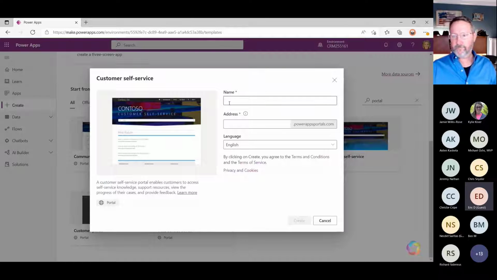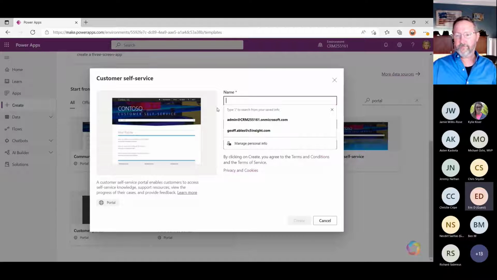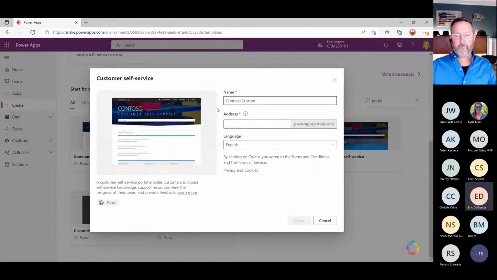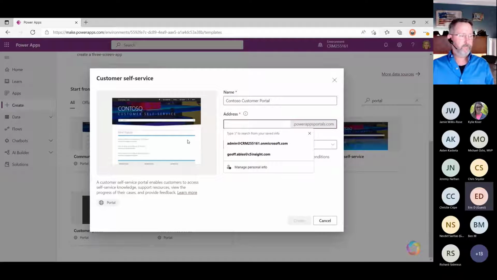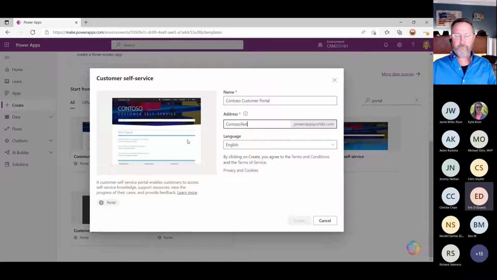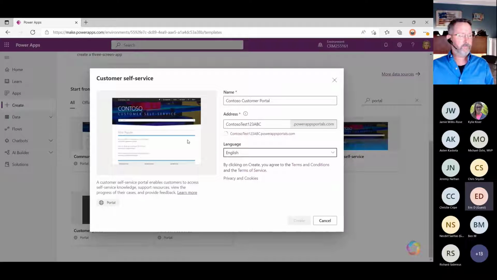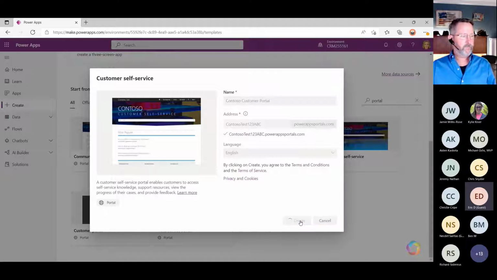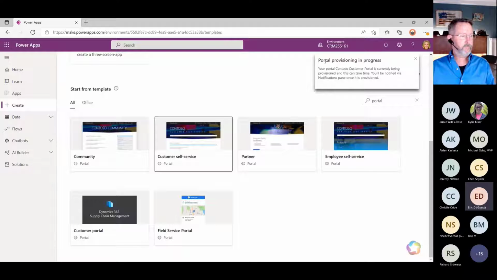Just a few fields to fill in. We need to name our portal. So I'm going to call it Contoso Customer Portal. We need to give it a URL. Remember, these have to be unique. No one else should have taken them yet. So we're going to call this Contoso Test 123 ABC. It validates that that URL has not yet been taken, and we choose a language for it and click Create. And you see we get this message, portal provisioning in progress.